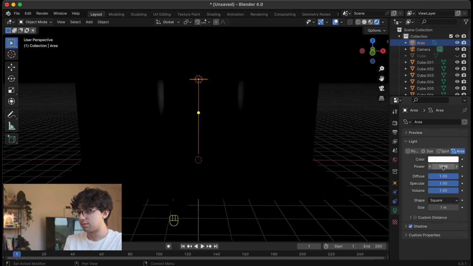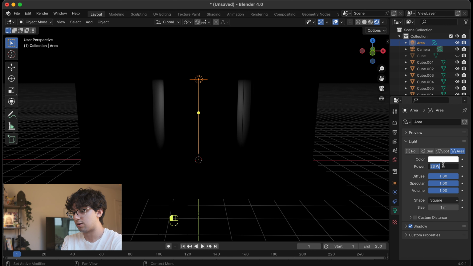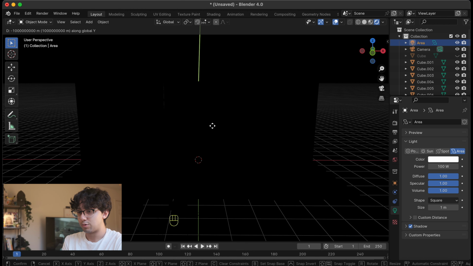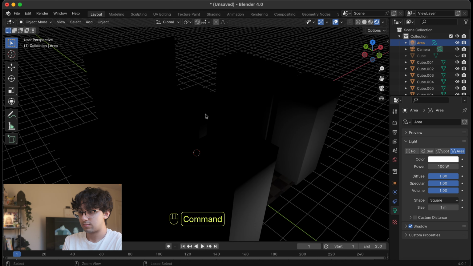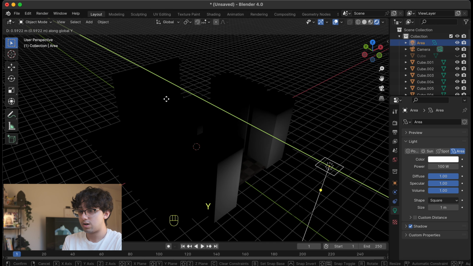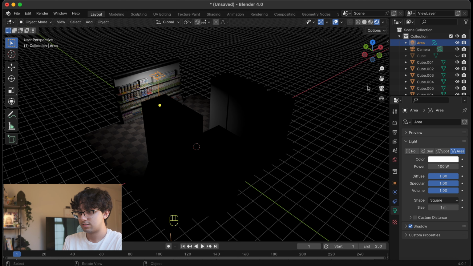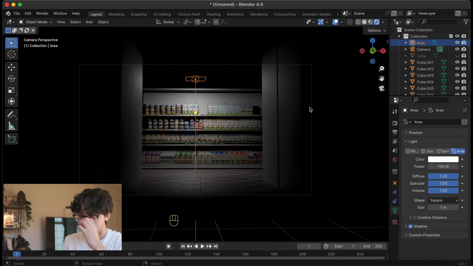We're gonna crank it up. You can move it up with the slider, or you could throw in an arbitrary number. Put like 100 in here, and then we're gonna move this back on the y-axis. So G, Y, let's just move it back. This is gonna be the focal point of our scene. Go back to the camera, this is what the camera would see.